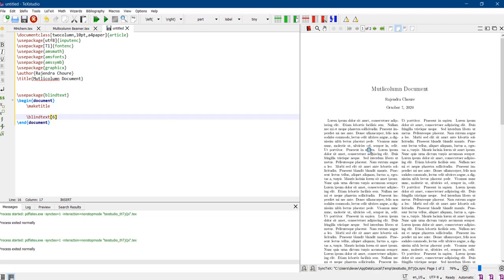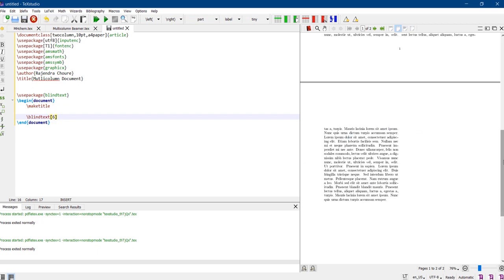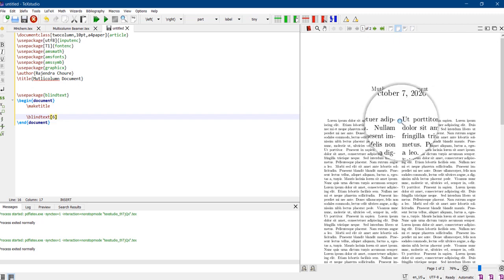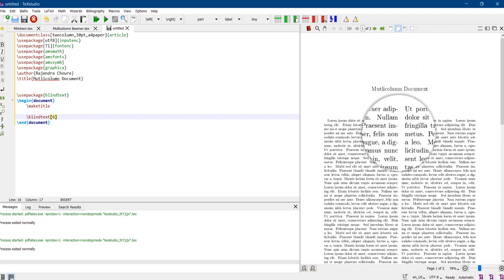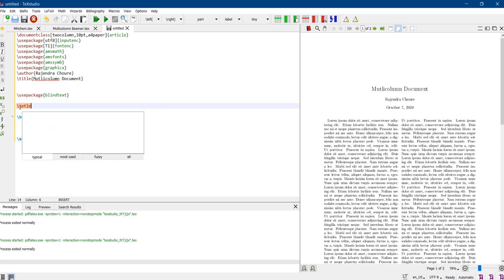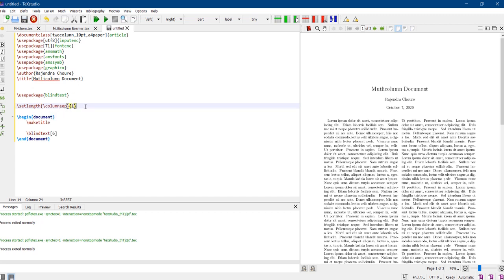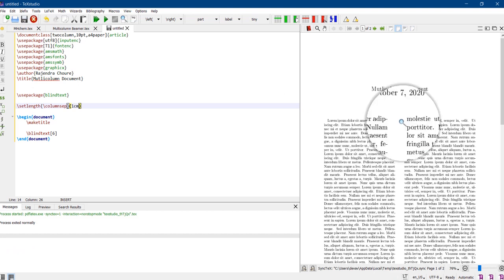I will compile this, and this two column document is there, and the spillover of column is there on the next page. Here this space is very little, and that space we can control using one command in preamble, that is setlength command, and after setlength in curly brackets we will have column separation, backslash columnsep, and we will set the column separation 1 centimeter. In curly bracket we have to enclose this 1 centimeter. I will compile, and this 1 centimeter separation is there.